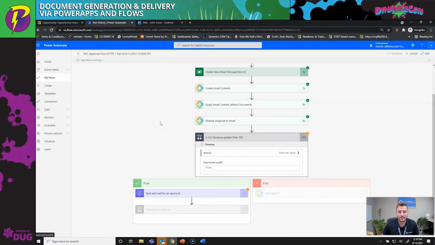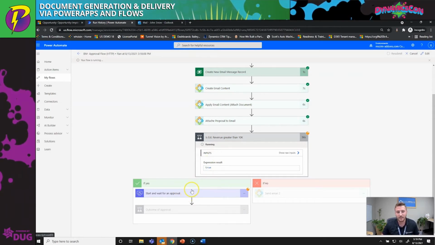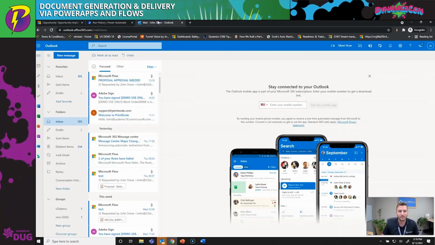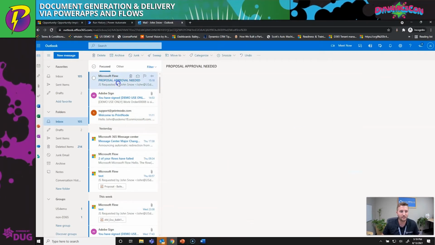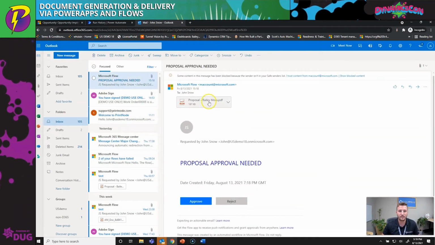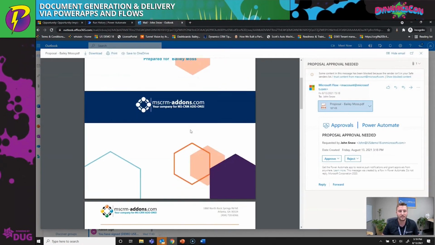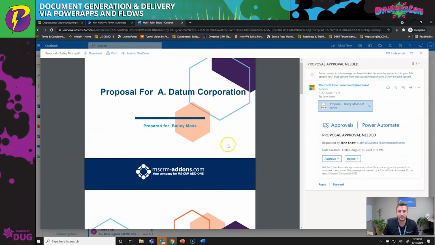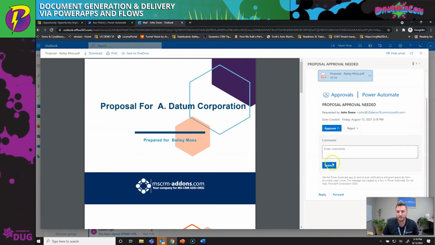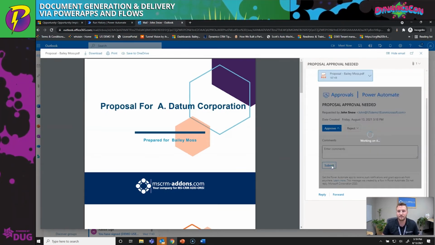Now is the approval flow. So it's actually starting and waiting for an approval. The approval in this case is: is the opportunity amount greater than 10,000? If so, send for approval. So I'll go over here, and as you can see, there is my proposal. So approval needed. As the manager, I can check that proposal really quick. All right, yeah, this all looks good. So I'll go ahead and approve it here. No comments.